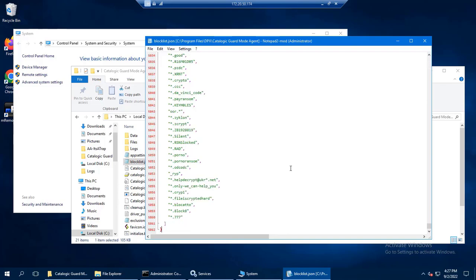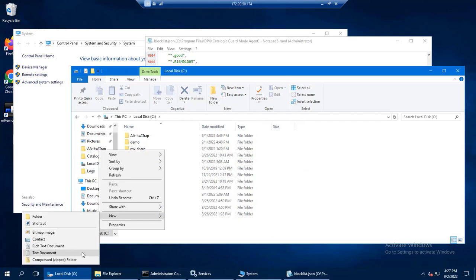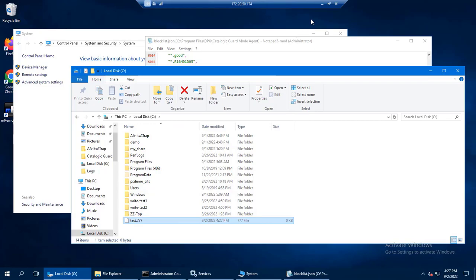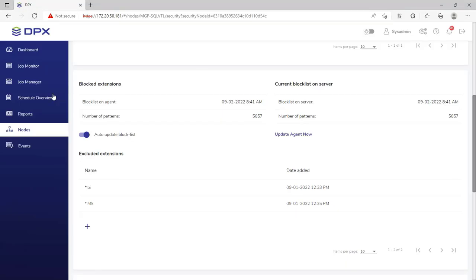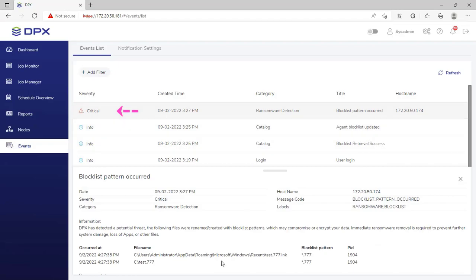So we can send a notification to the event viewer by violating the block list with one of these file extensions. So say here we'll create a file with the .777 extension anywhere on the server and check back with our event monitor. So I'll just create that file here. And now if we check back with the event monitor, we'll see the critical event being detected with our file being created with that .777 extension.